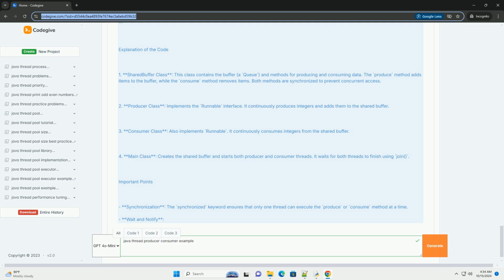Conclusion. This example demonstrates a simple yet effective implementation of the producer-consumer problem using Java threads and synchronization. You can extend this example by adding more producers or consumers, handling exceptions, or implementing more complex buffer structures.